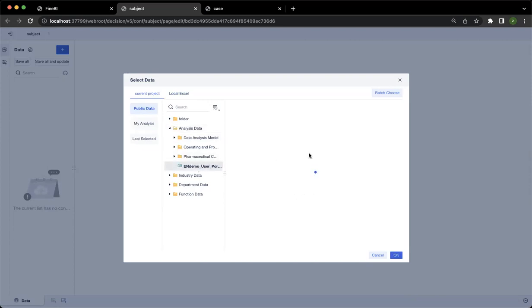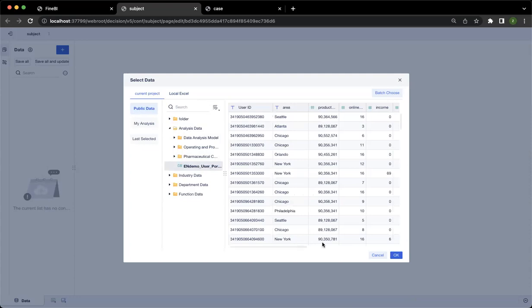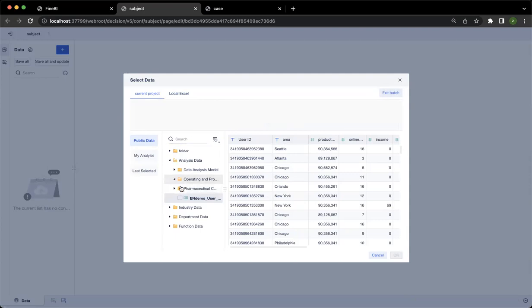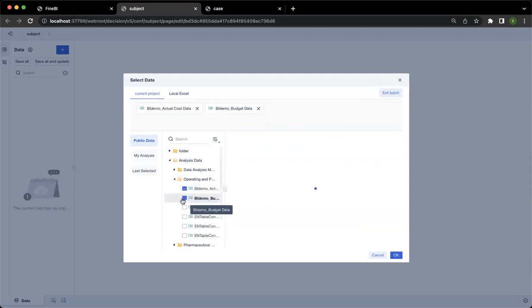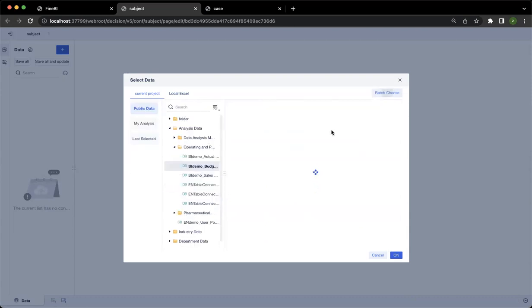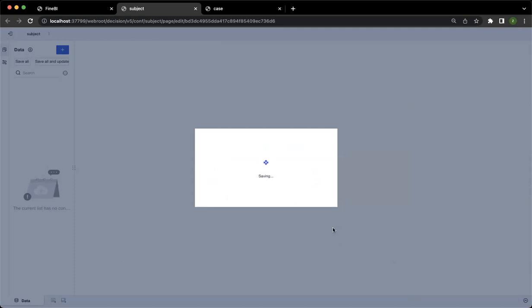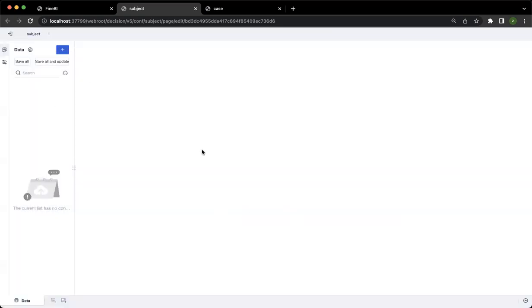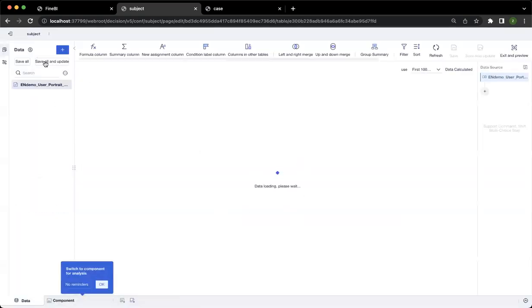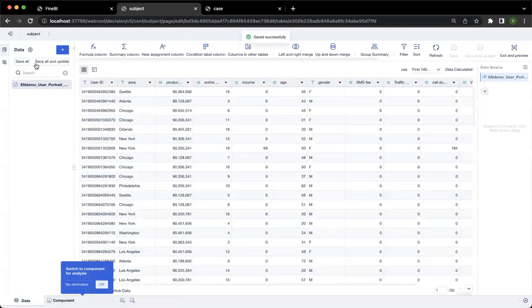We select one table. Here is the data preview area. We can preview the table first to check whether it is the table we want, and we can also choose some tables together. Okay. Now we just need one table. After we edit it, we save it and update the data.